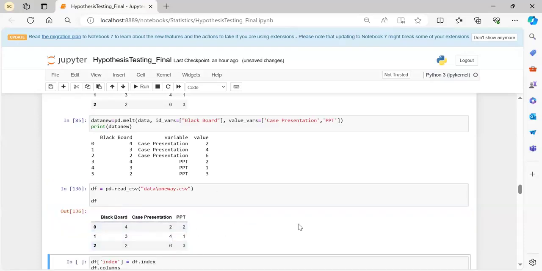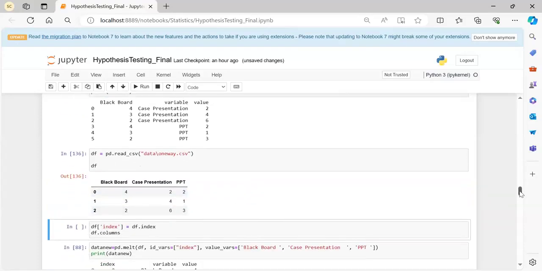So this is my small data set. In each of these samples, I have only three observations. Now, let's understand what this use case is all about. In any school, they want to test whether the blackboard is more effective, or the case presentation way of teaching is more effective, or using PowerPoint presentation is more effective.